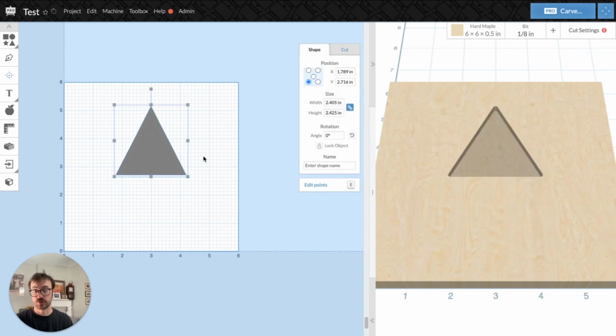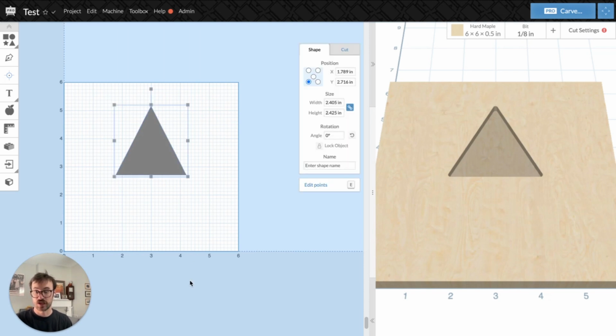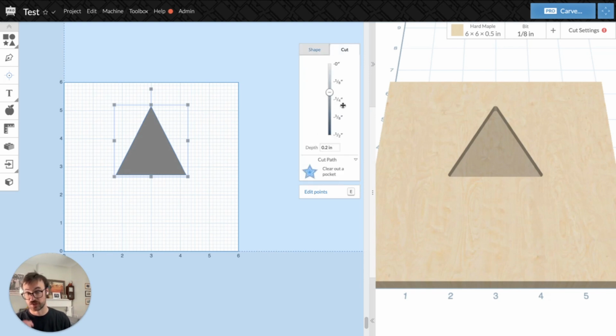You can also resize it by clicking into the Shape and Cut menu. When an object is not selected, you will not see the Shape and Cut menu. But once the object is selected, this Shape and Cut menu will appear. The Shape allows us to adjust the width, height, and rotation of the object. The Cut menu, which we'll discuss in the next video, allows us to adjust the depth of cut as well as the cut path for the object that we have selected.